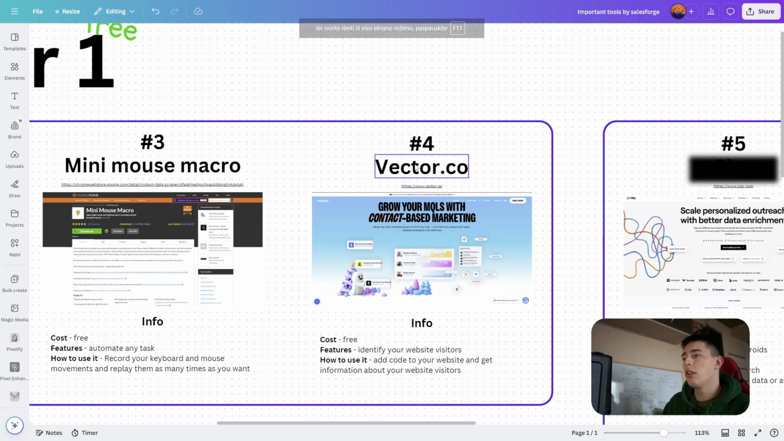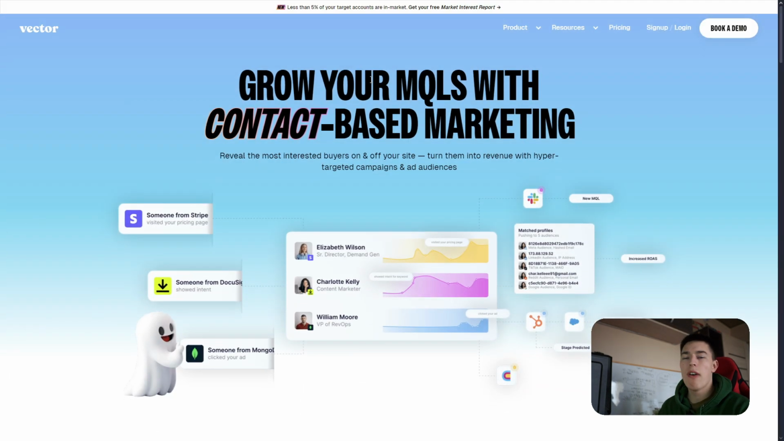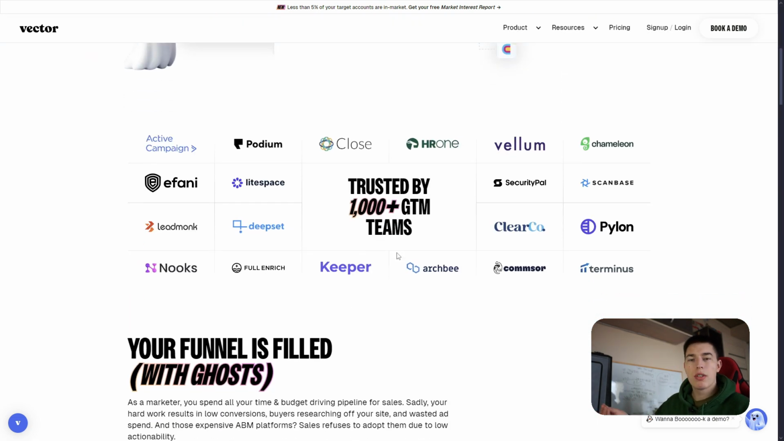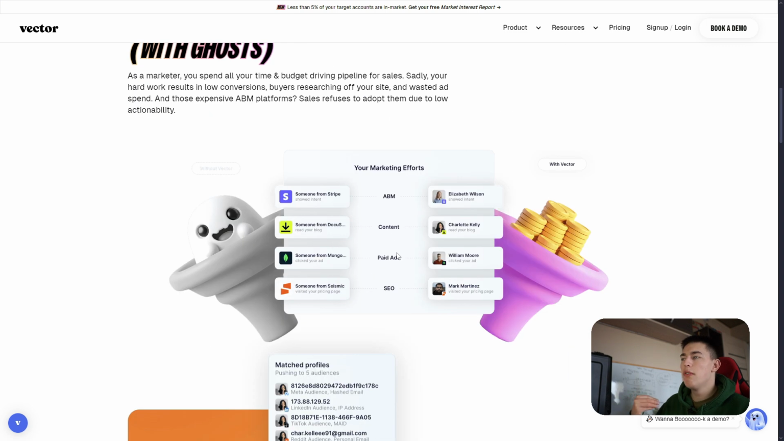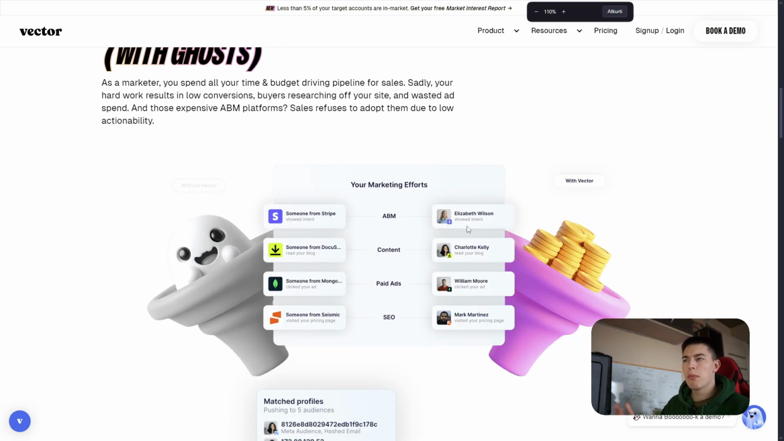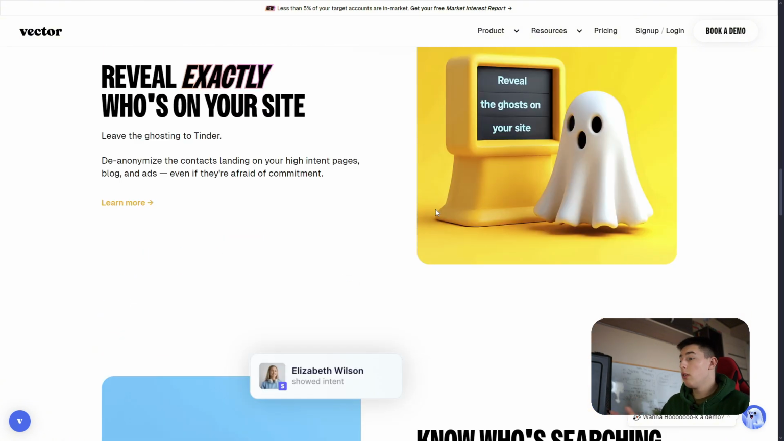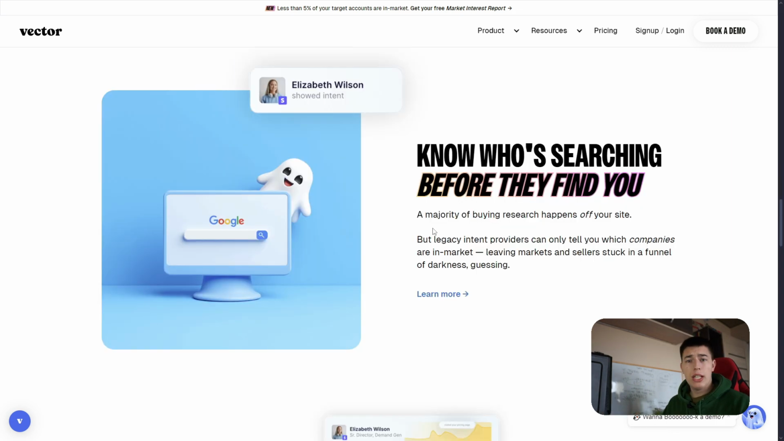Another thing is vector.co. What this website does is it identifies your website visitors for completely free. It can do that, right? If you want, you can upgrade. But whenever someone visits your website, it tries to retrieve information about that lead. For example, as you can see here, someone from Stripe, right? They went to your pricing page or whatever. And this way, you get information about the leads that are coming to your website. You can outreach and this way close deals, right?